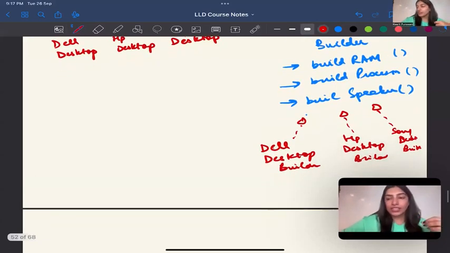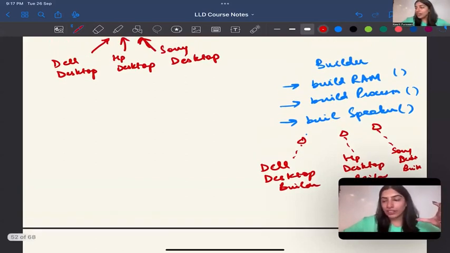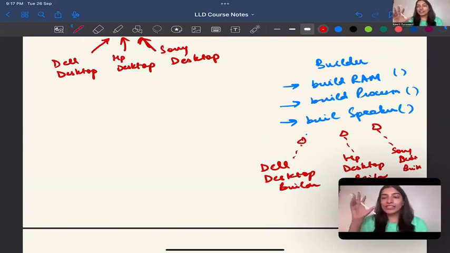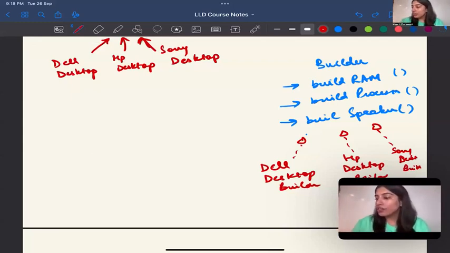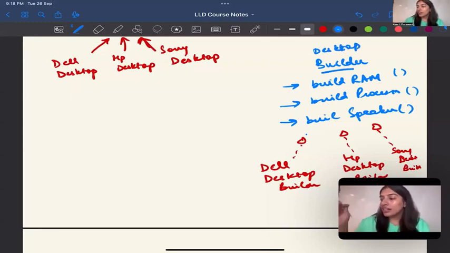I saw someone asking in the Discord what are concrete builders? Basically, there's an interface or an abstract class when we are implementing those. Okay, so basically this interface is doing what? It is setting a template for us that you have to have build RAM, you have to have build processor, you have to have build speaker and all of that. And we are implementing those methods, right? So these are the concrete classes. And this is an interface. Builder is an interface, and Dell desktop builder, HP desktop builder, Sony desktop builder. Let me call this desktop builder. This is just a desktop builder. It is not specific to Dell or HP or Sony. It is setting a template for us.